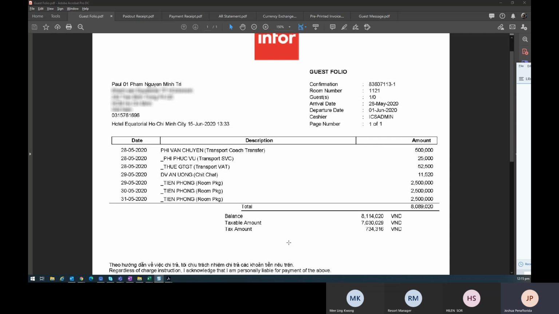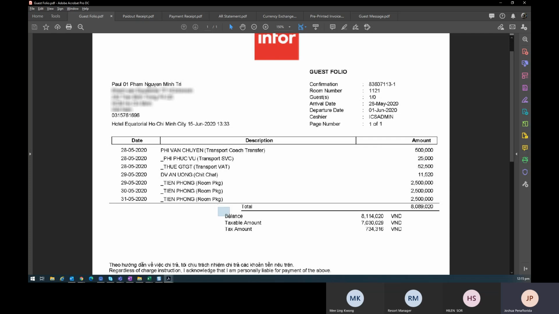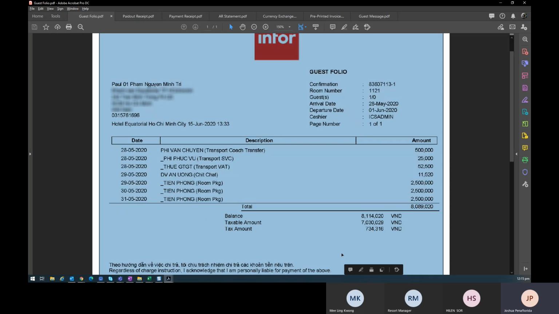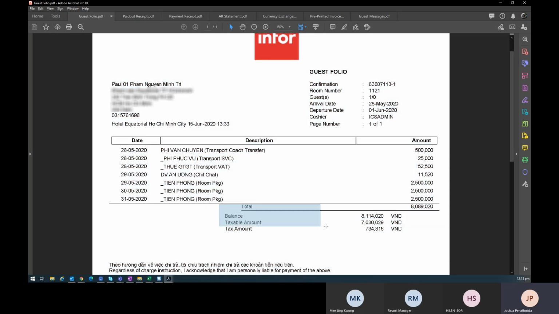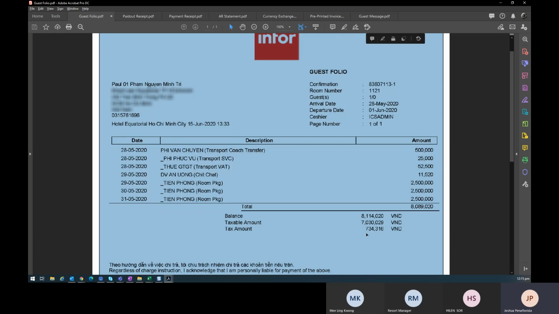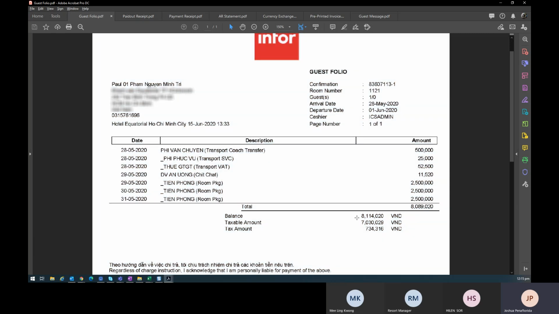And we also have the summary down below here, but basically this one right here is not to be used as a final receipt or invoice, right? Because this is just a guest folio. This is just a little bit of a preview of how much balance you have, how much tax is included in the charges altogether, right?